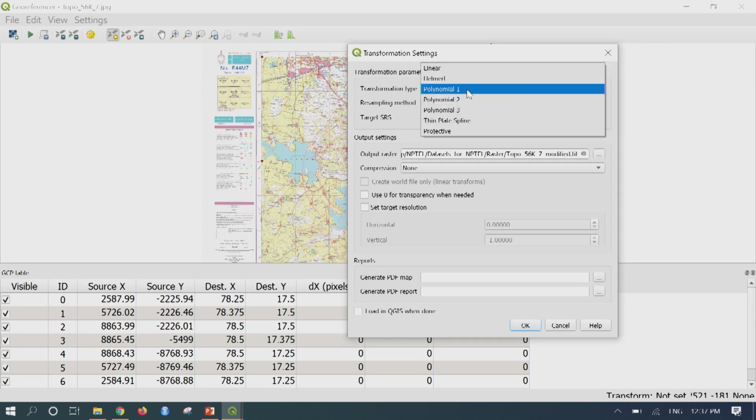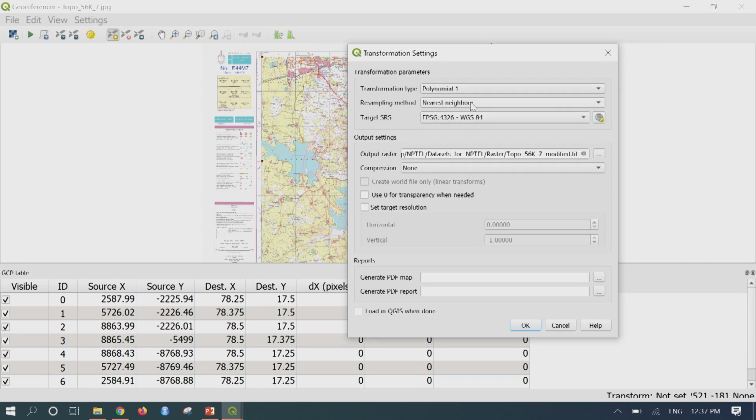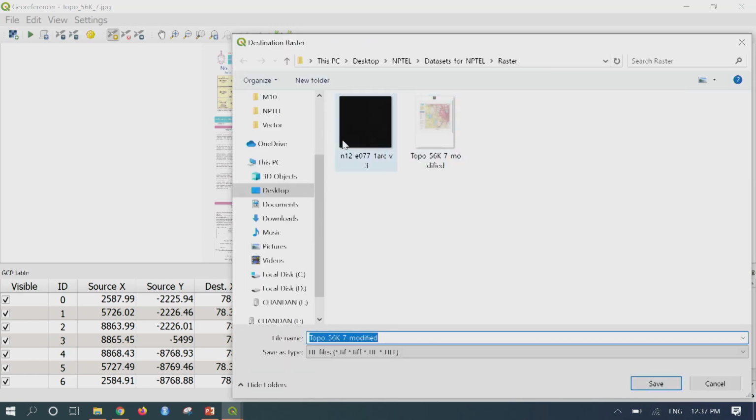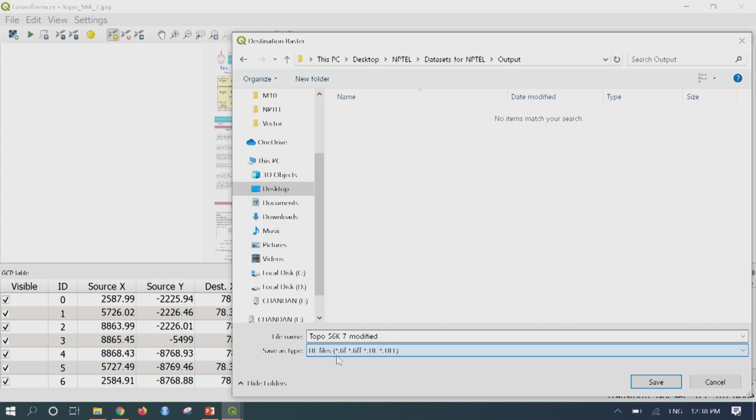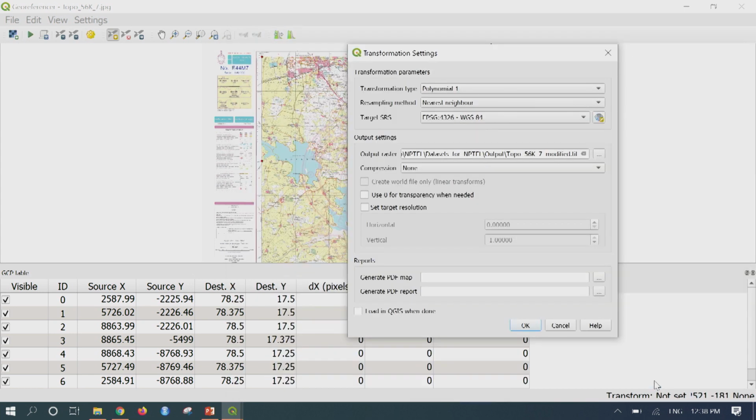So here I am taking polynomial 1, nearest neighbor resampling method. Target SRS I am keeping default, that is nothing but the lat long system EPSG 4326, and in the output raster I am browsing, and here in the output folder I am giving a file name topo 56k7 modified and then say save. At the bottom you can see the file type as .tif. So here I will keep it as such and then say save. Now we are ready to do the transformation settings. You can click on OK.